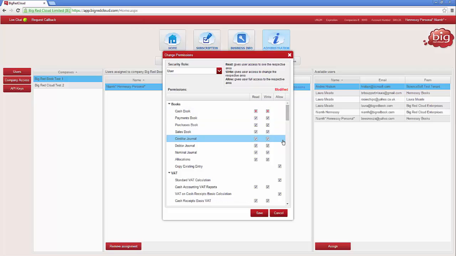I'm going to untick this altogether. For the payments book then, I'm going to leave the option for read and untick for write, which means they'll be able to view all the information in the payments book but not add any information. For the sales book, I'm going to untick both options as well.